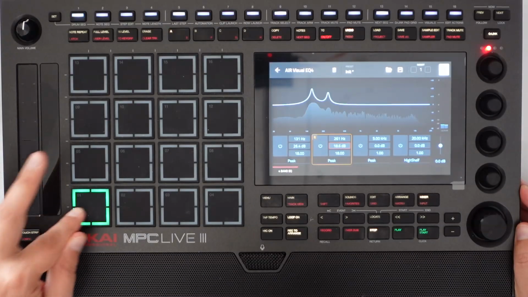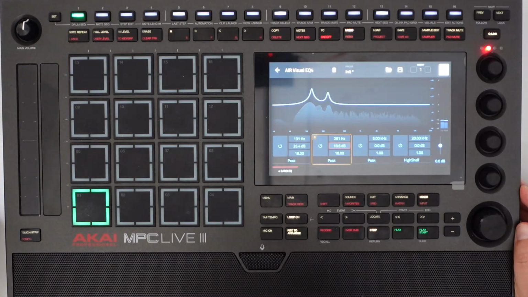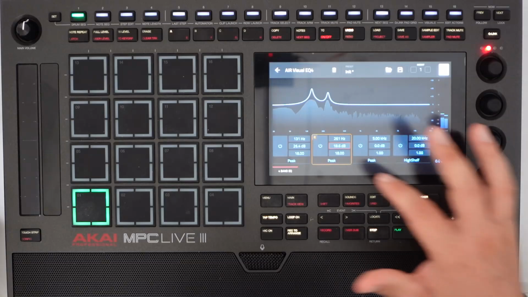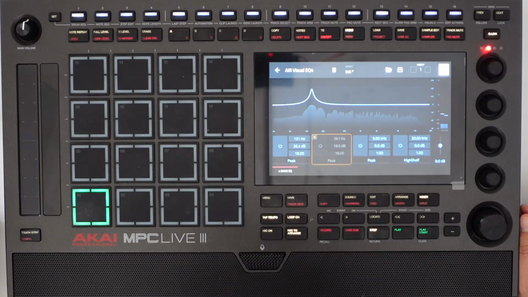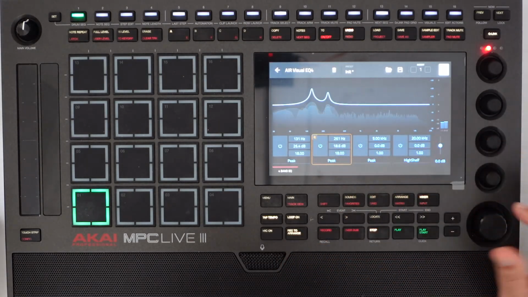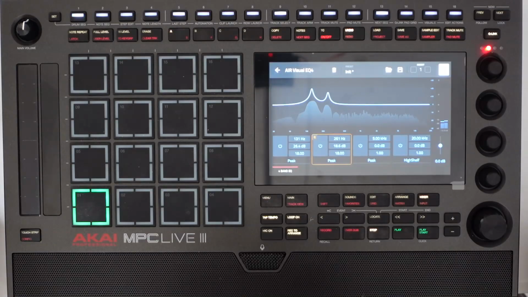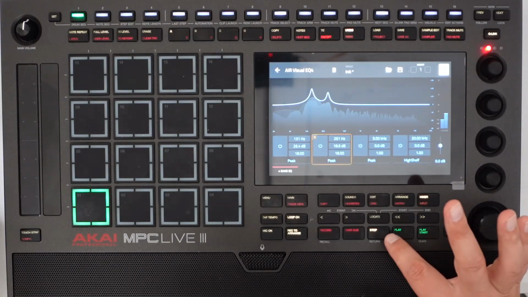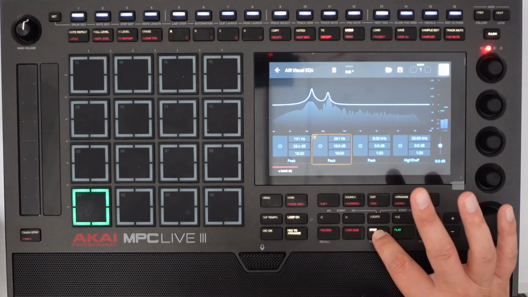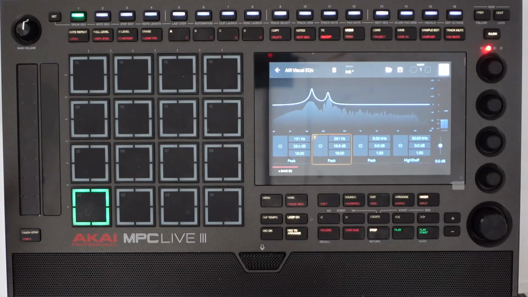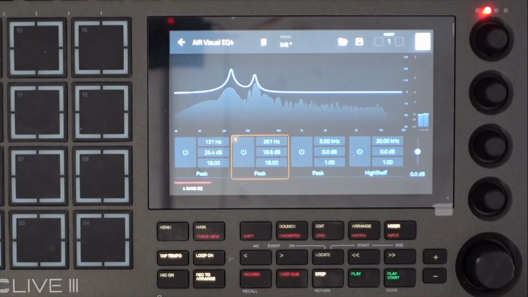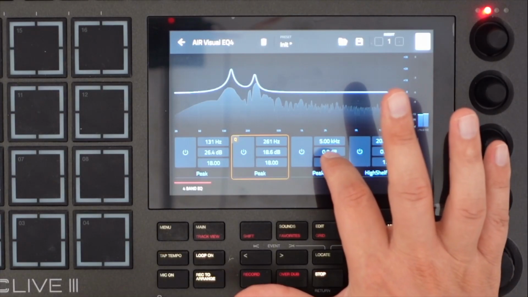Give it a listen. I switch it off, switch it on. And as you can see, it's adding up. The overtones are just added. We get a real tone out of the field recordings, which is very interesting.